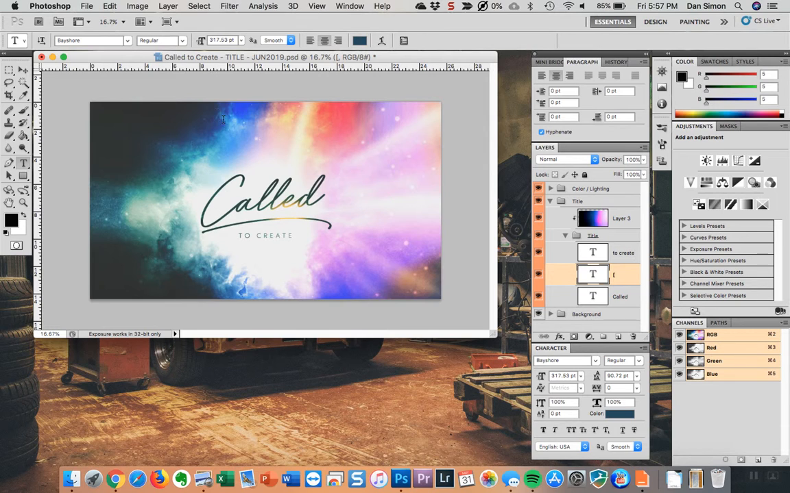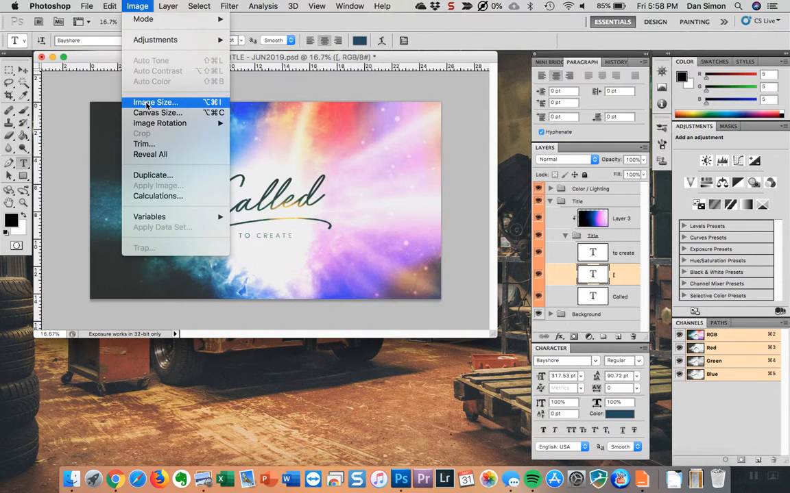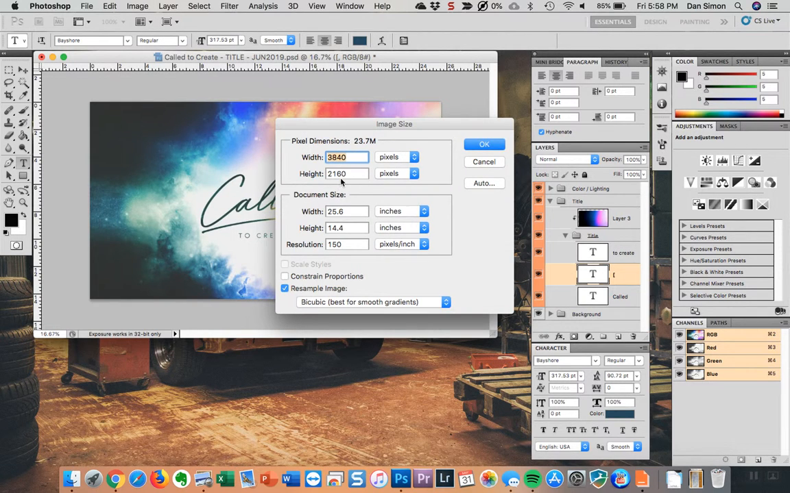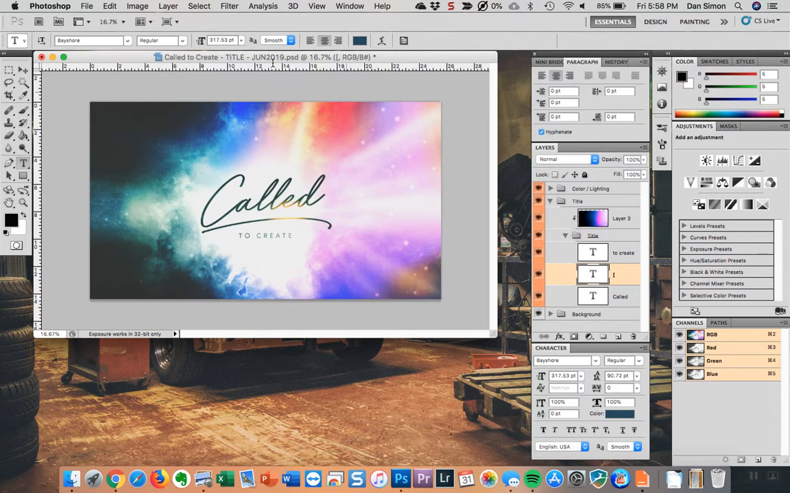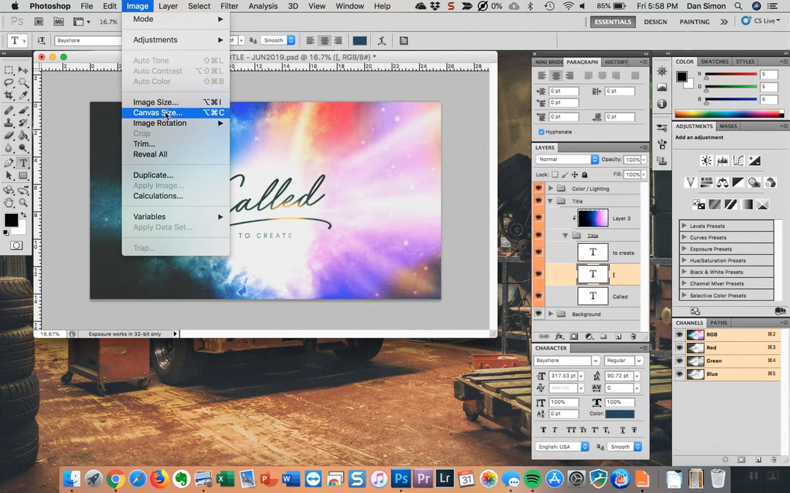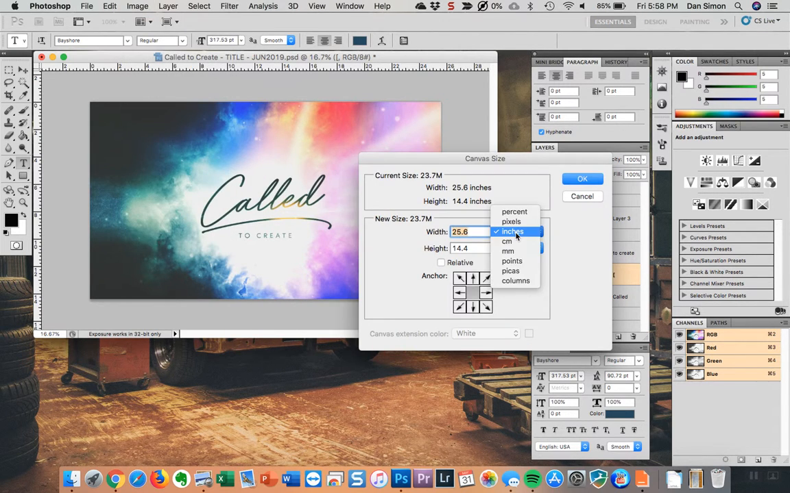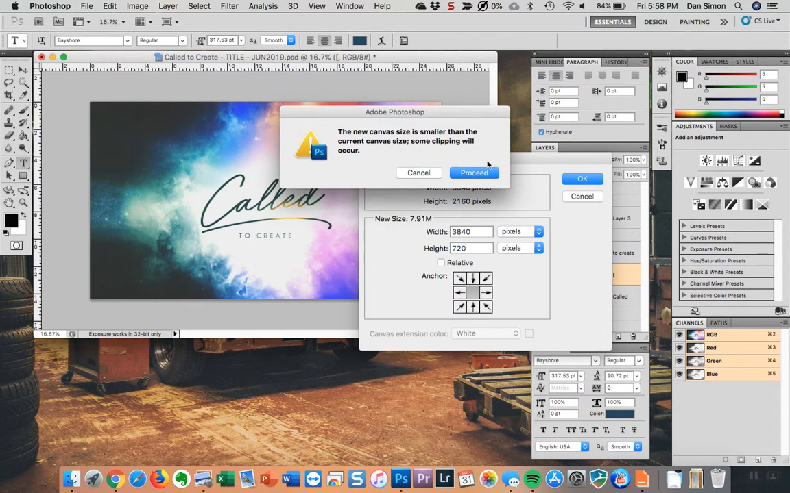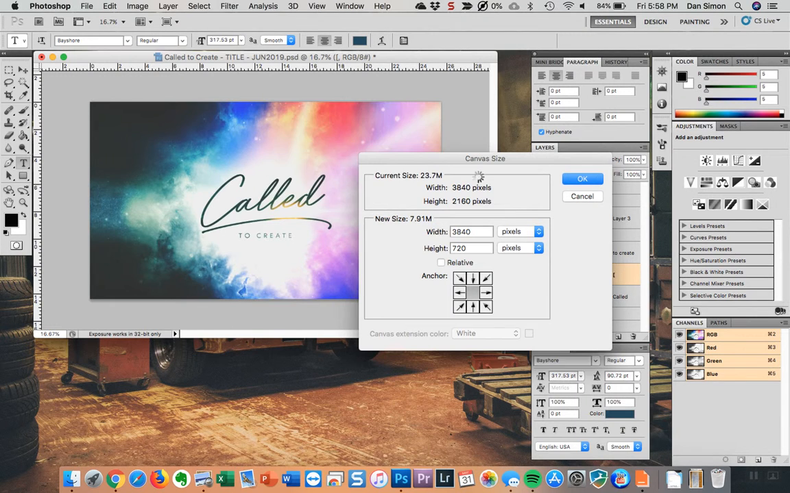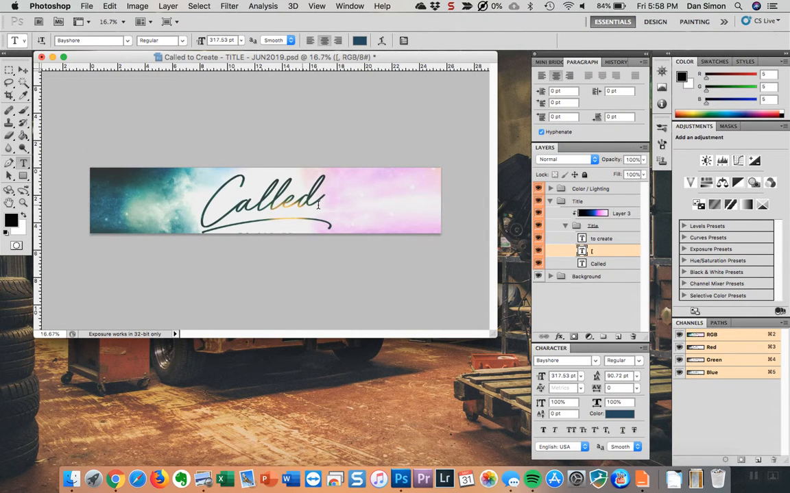So once you've done that and you've got what you need, most of the time the image sizes are 3840 by 2160. So what you need to do to create the triple wide is go to Image, Canvas Size, set it to pixels, and make sure Relative is off, which it is by default, and change this to 720. So 3840 by 720. That's the triple wide, and hit proceed. It's warning you that things are going to get cut off.